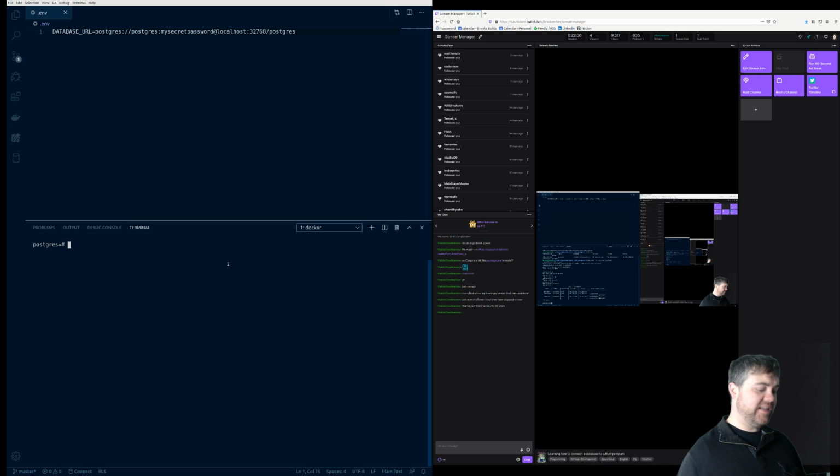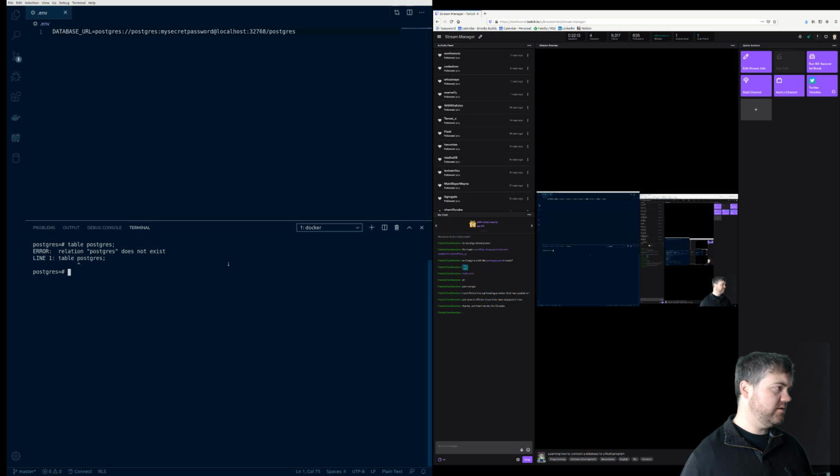But we have the data. Oh, I guess we have the table Postgres. Postgres does not exist. We're in the Postgres database though. Select star from. Oh, we have no tables. We have a database with no tables. That's what it is. Okay, got it. So with that being done, we've got our connection string set up. We now need to run diesel setup.